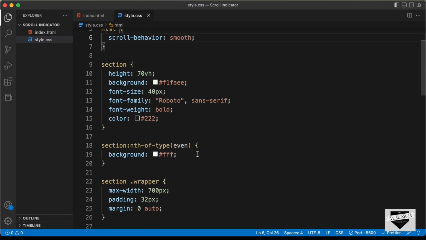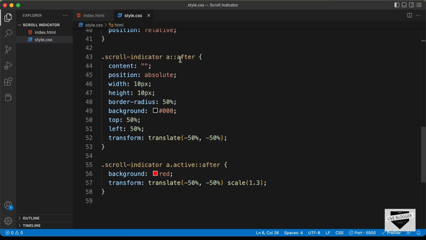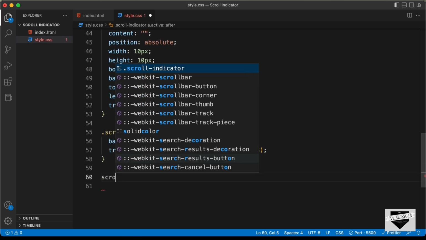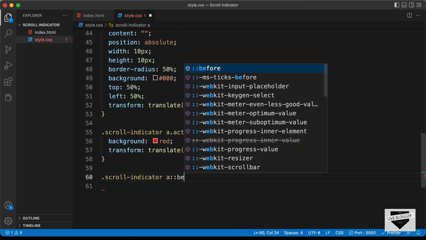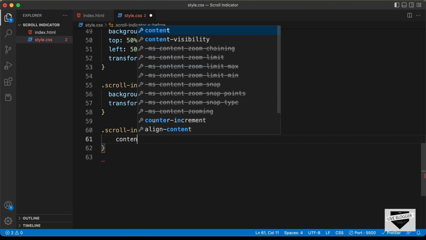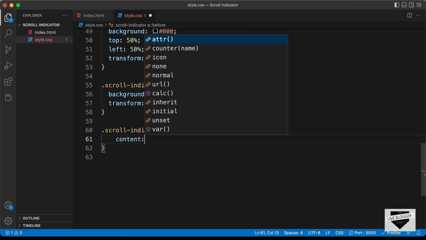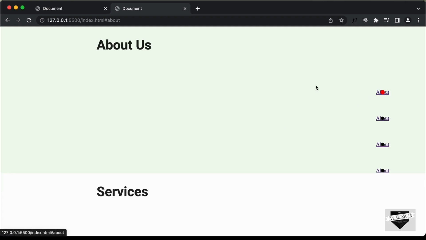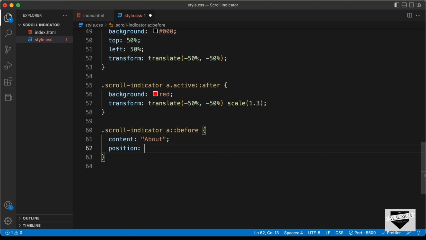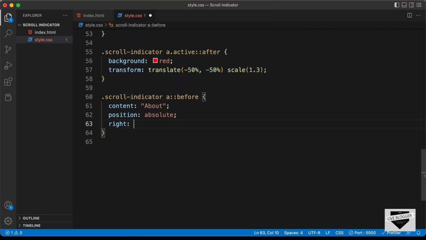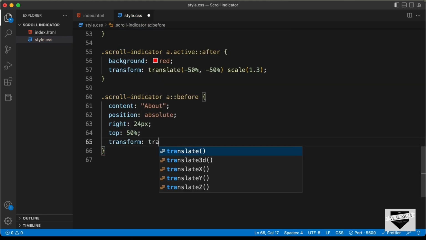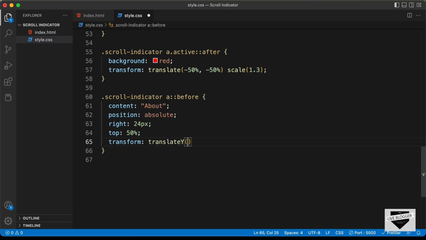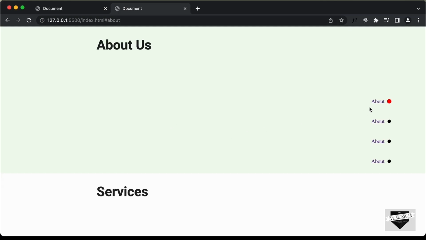So let's go back and here we can see we have already used the after selector. So let's type scroll indicator a :before, and here we need to add the content, and for the content we need to add the section name. So for now I'll just type about, and here we can see about is displayed. Now let's style it. So first of all, let's set the position to absolute, and let's set the right position to 24 pixels, and let's set the top position to 50% and transform translateY, and let's set it to -50% so that it is exactly in the center. And now here we can see it is exactly in the center.